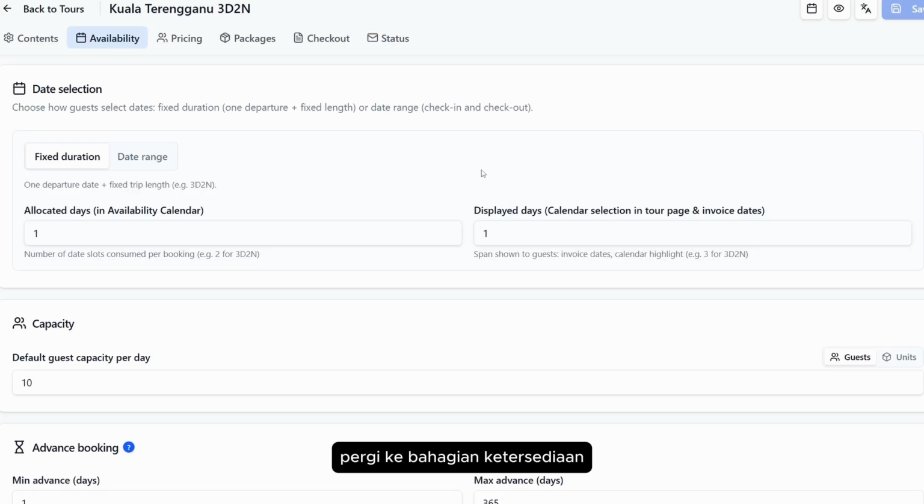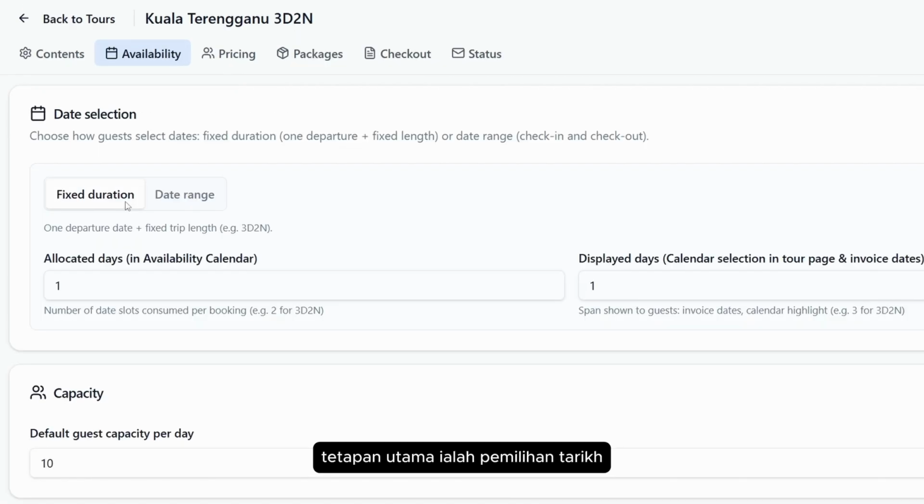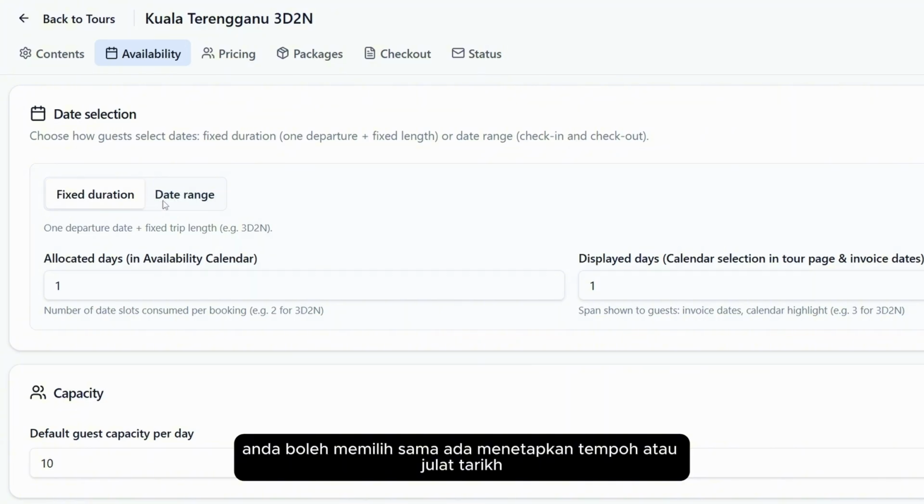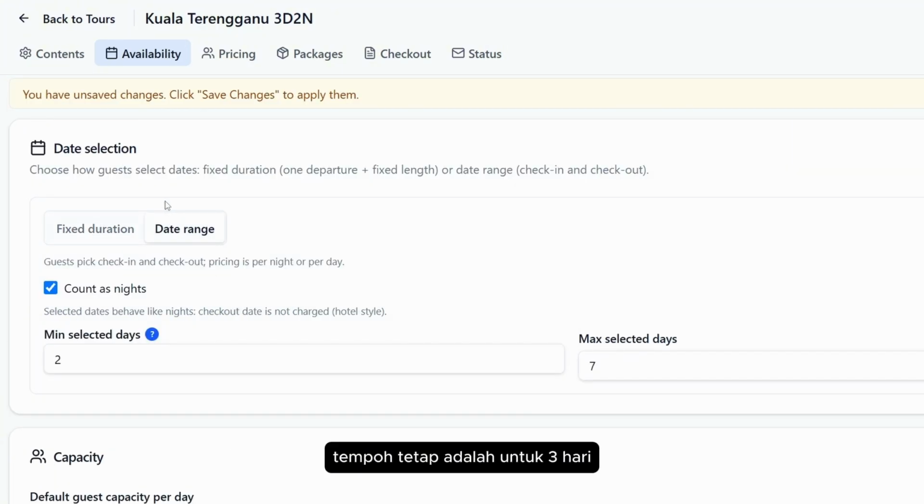Head to the Availability section. This is where you modify your tour's calendar system and allocation system. The main setting is date selection. You can choose either fixed duration or date range. Fixed duration is for 3-day, 2-night tours. Meanwhile, date range is usually used for hotel modes.